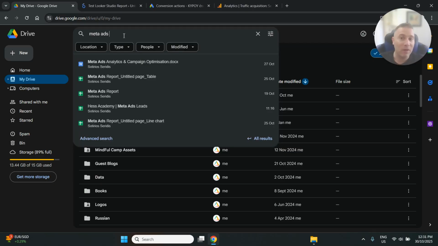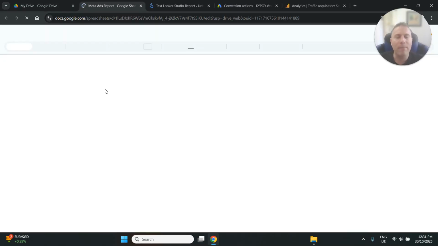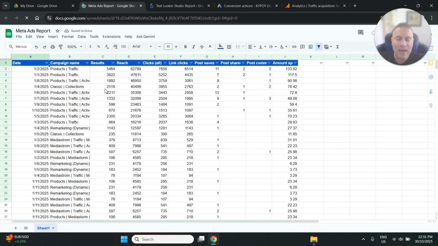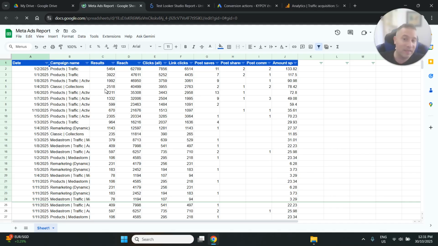I have a sample data source which is relevant to a meta ads report. So basically I downloaded the meta ads report and I stored all the data here in Google Sheets. It's not from the same account, but we are going to use it as an example.